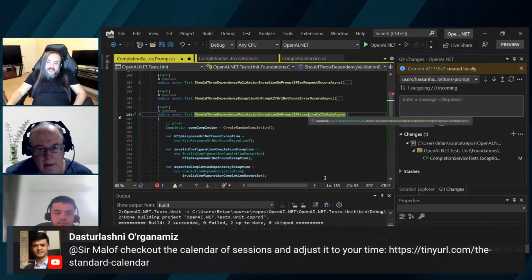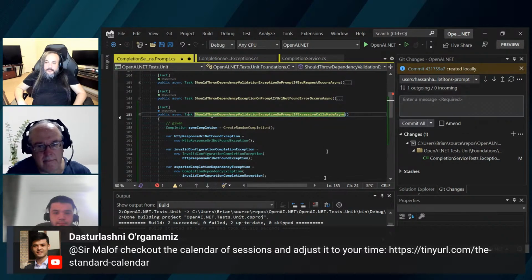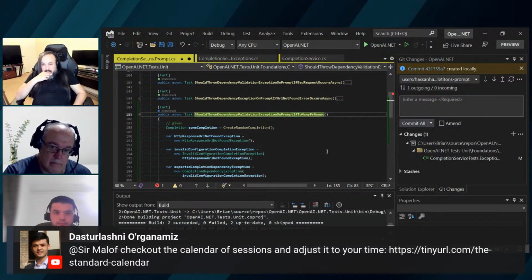No, in the test name, you'll just say if too many requests occurs. Should throw dependency validation exception on prompt if too many requests error occurred. I hope that fits into 120 characters. Too many requests. Sorry, I get prompts and requests in my head. If too many requests occurs.